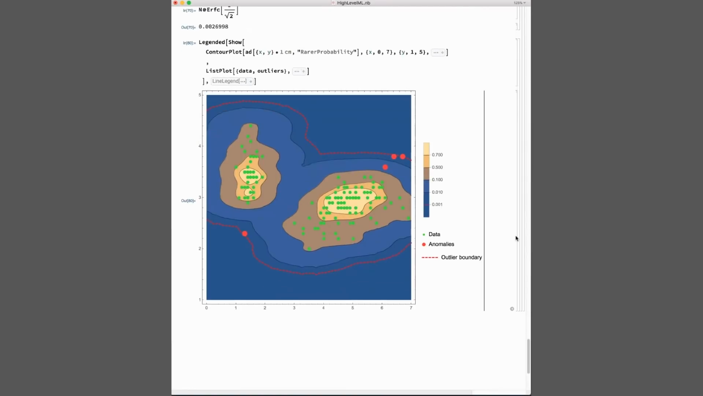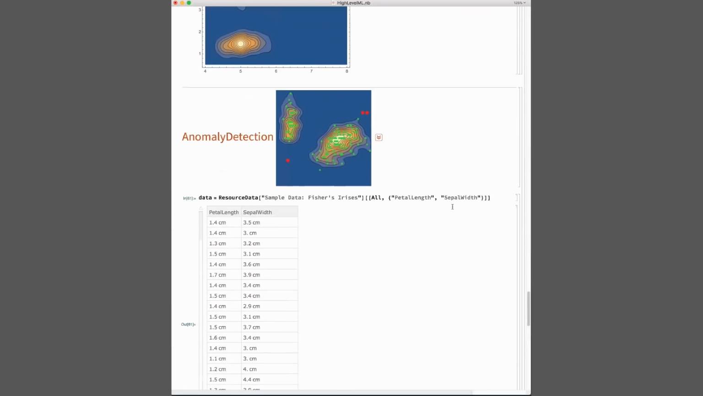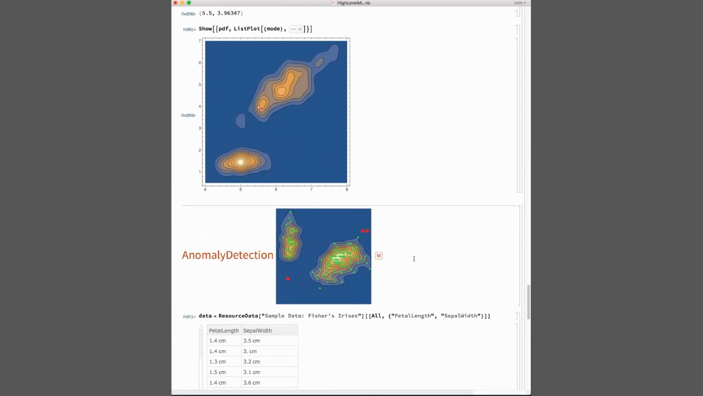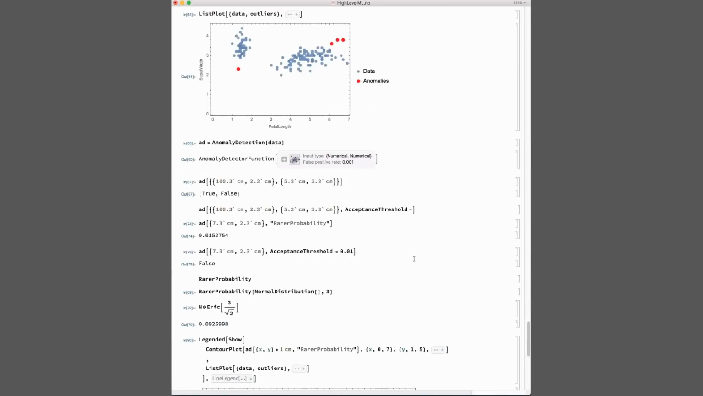Okay, that was it for anomaly detection, and that was my last example. If there are some additional questions, please let me know. Otherwise, thank you for attending.